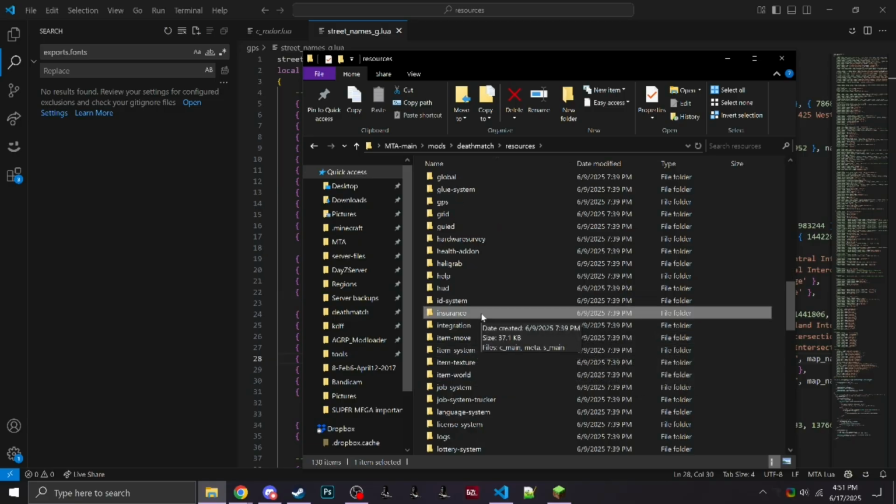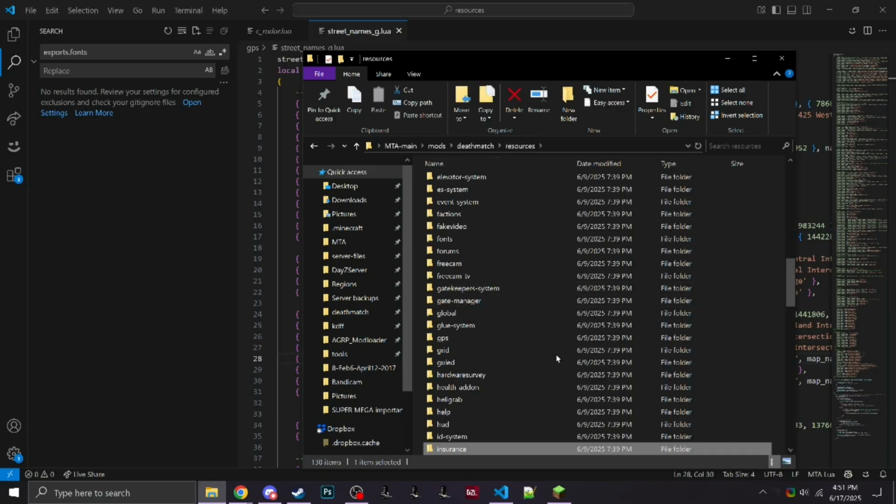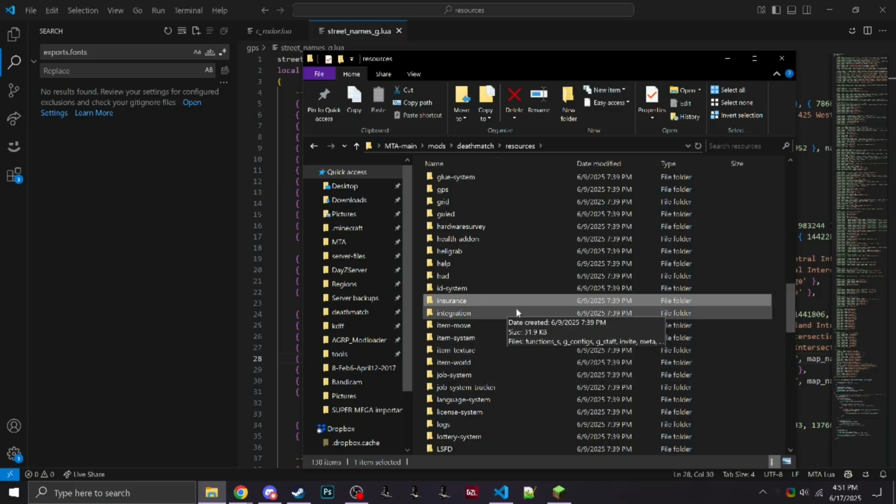Insurance. I only messed with this once when I played Owl, but it's basically just an insurance system for vehicles. There was a faction that handled insurance at one point. I never really learned how the code worked or anything like that, but that's what that is. It's not really mandatory to have while playing. It's like an extra add-on.